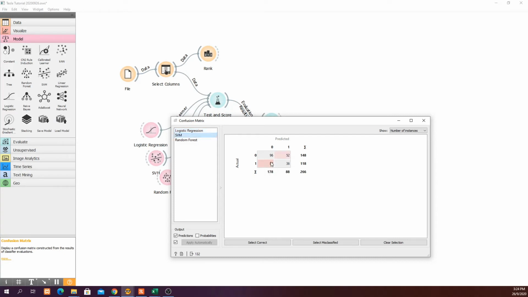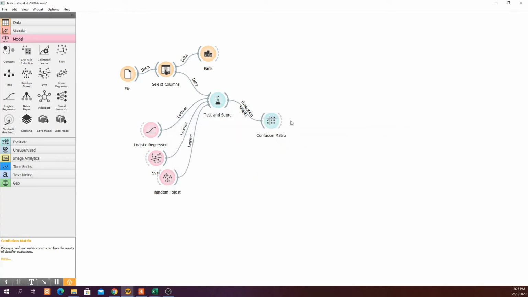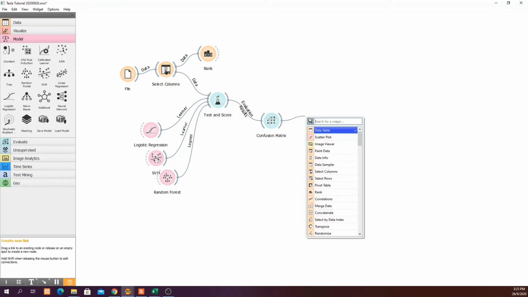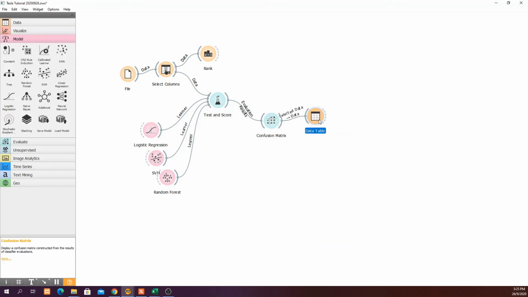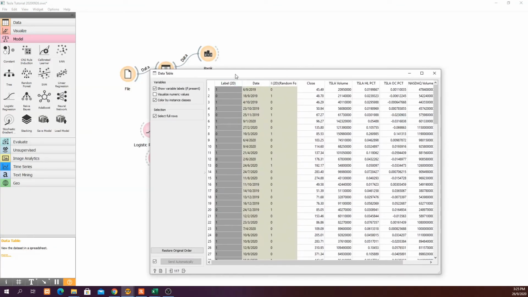If you go to SVM, we can also see how many 0s it is predicting and how many 1s, and for random forest as well. You can select correct and select mismatch to see how many entries it is predicting correctly and how many wrongly. For the confusion matrix, you can have a data table, and from here you can see what the model is actually doing for the random forest.